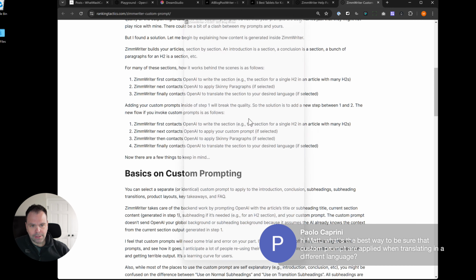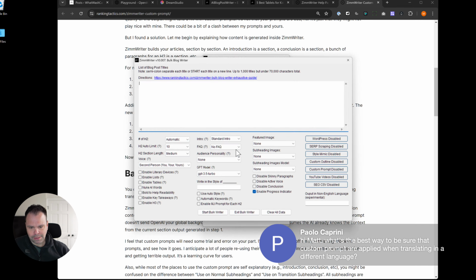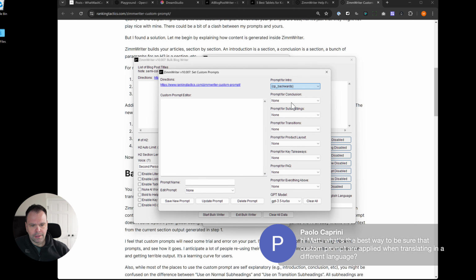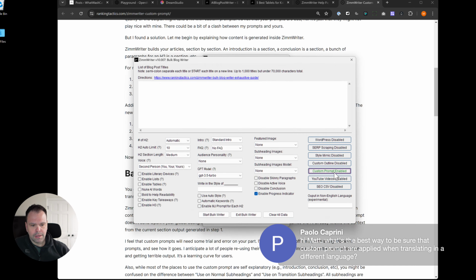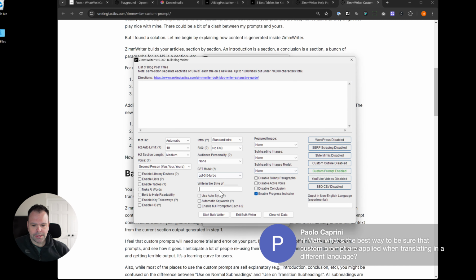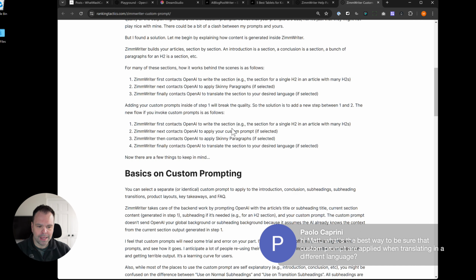Let's go to the bulk writer because we can see it easier. As long as your custom prompts are loaded and this thing's green, they're going to apply, and they'll always apply before the translation. So you put down here, where'd the translation box go? Oh, here we go. Spanish, I don't know. The custom prompts will always apply, and they'll apply in this order right before the translation happens.